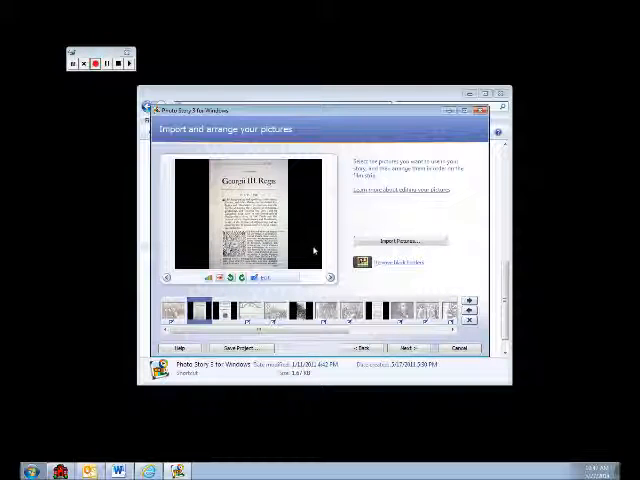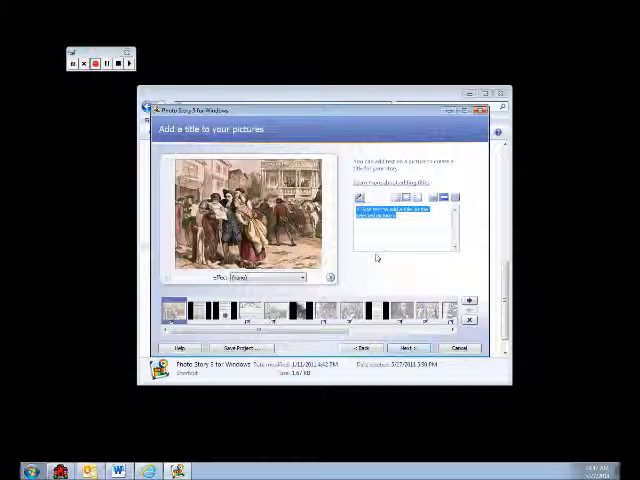Okay, you're all done with importing and editing the pictures. So the next step is adding titles. You can do this or not. It's up to you. But if you want to add titles to your pictures, you just add them right into the box.